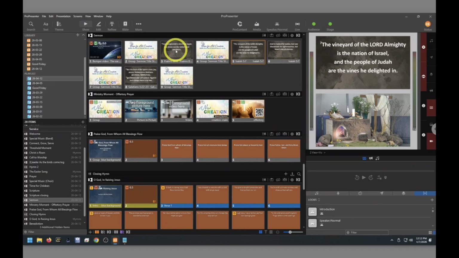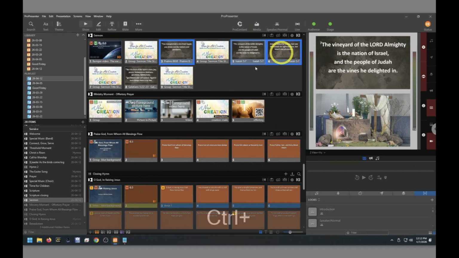So what you can do is, I'm going to hold the control key down, click that slide, all of the scripture slides, so that only those are selected. They're the only ones with the blue. Shift, right click, speaker scripture. Now it applied that look only to those slides.